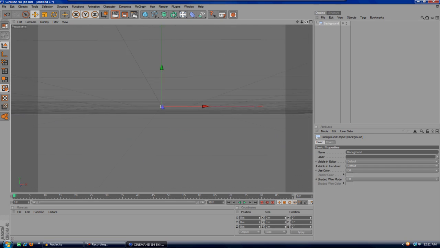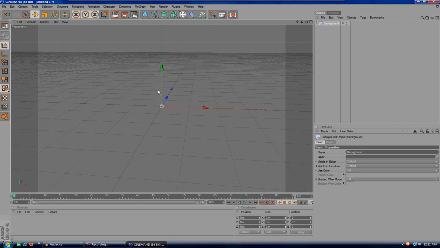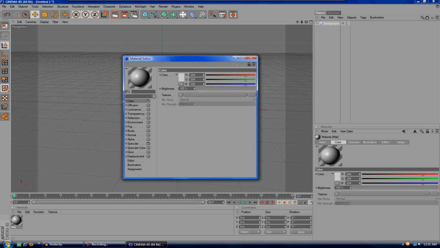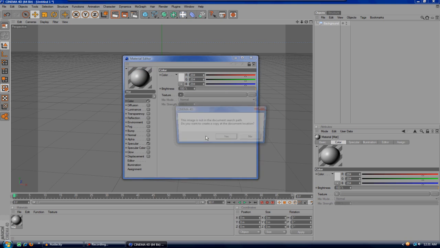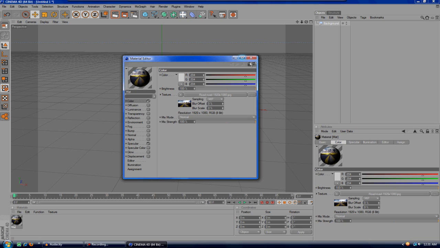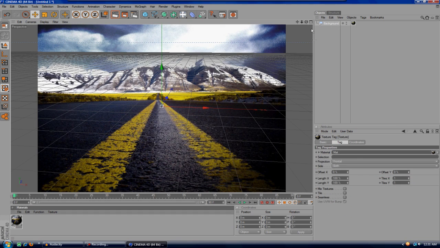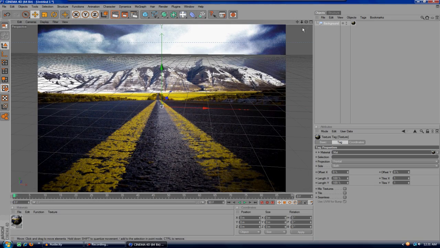Alright, and now once you've got your background, just close out of that. That's just the update, don't worry about that. So once you're done with that, you're just going to double click on the materials and then double click on the material to edit it and go to texture, load image, go ahead and load the road image that you made and hit yes. And now once you're done with that, you'll drag it onto the background just like this, and here you go. You will have your road right here.